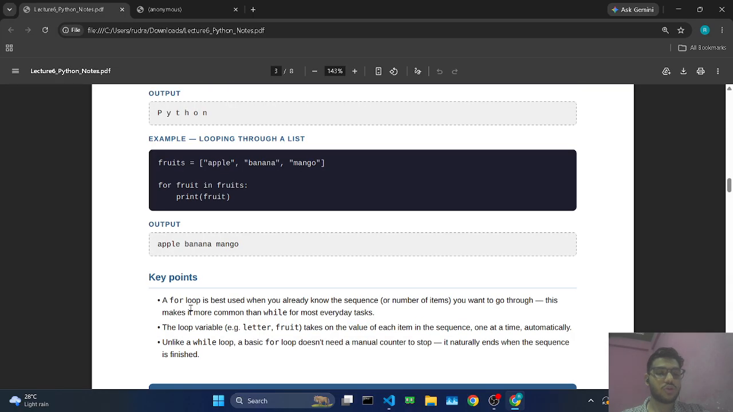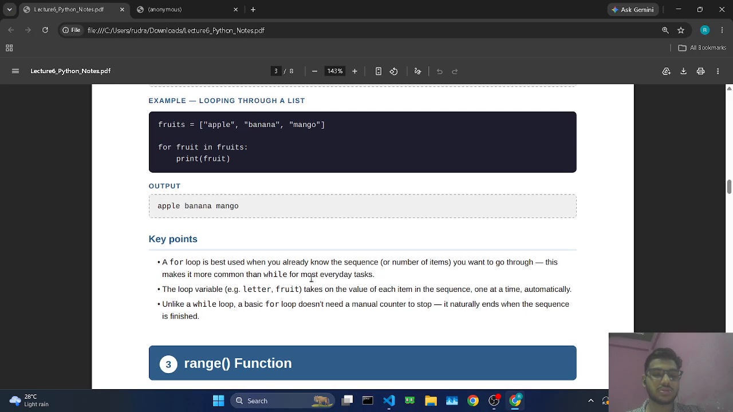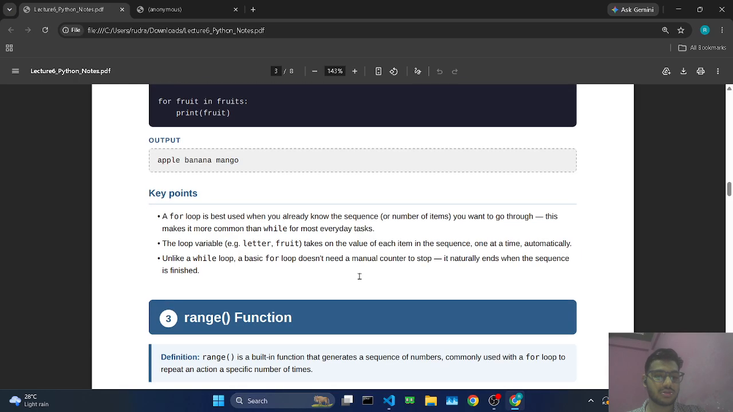A for loop is best used when you already know the sequence or number of items you want to go through. This makes it more common than while for most everyday tasks. So if you know the sequence, if you know how many times you have to iterate, then a for loop is used instead of a while loop. In many cases, a for loop is mainly used in everyday tasks.